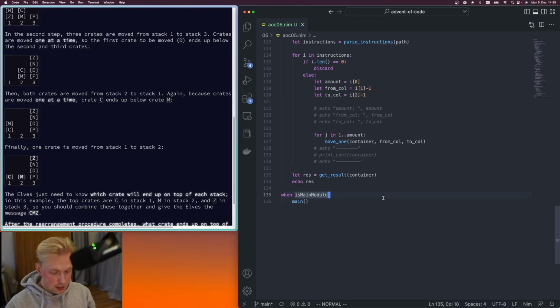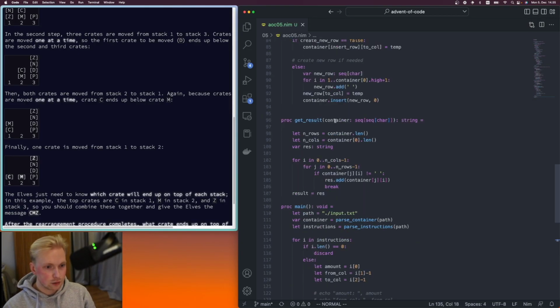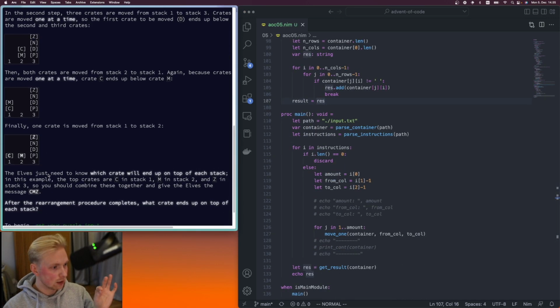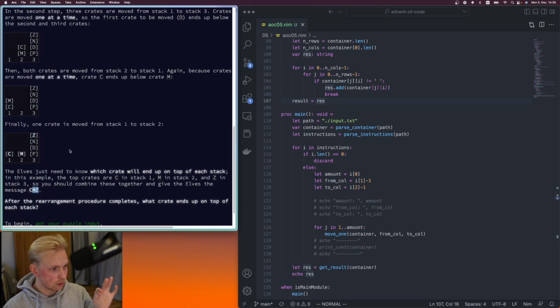Okay, so now the last thing that I had to do is to get the result. The result is actually a string that contains the top character of all these stacks, so CMZ in this case.